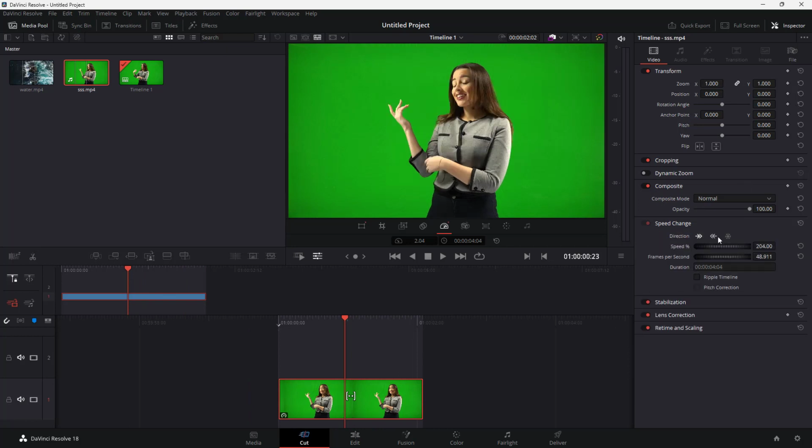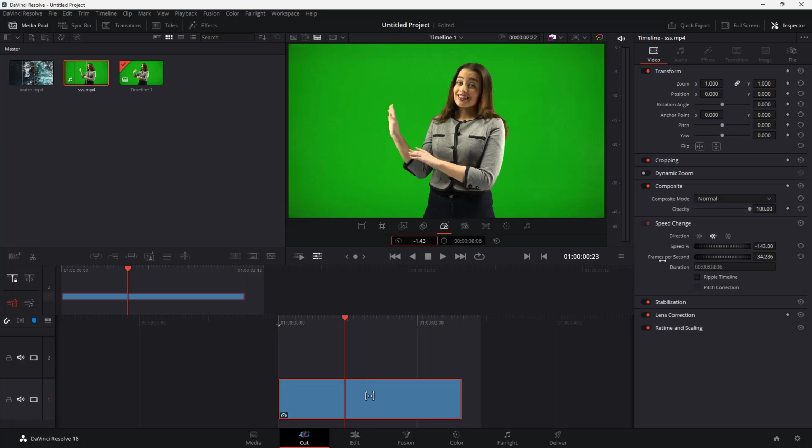You can choose the direction of the speed, so you can make the speed, let's say, forward or go backward as well. Once you do that, you can see a minus value pops up, denoting that the speed is backward, meaning the video will be played backward. You can click and drag right here to go onto the positive value or the negative value, just like that.